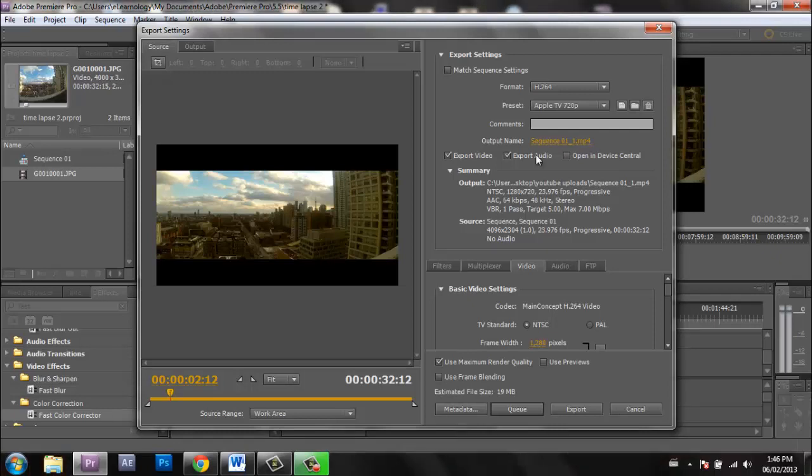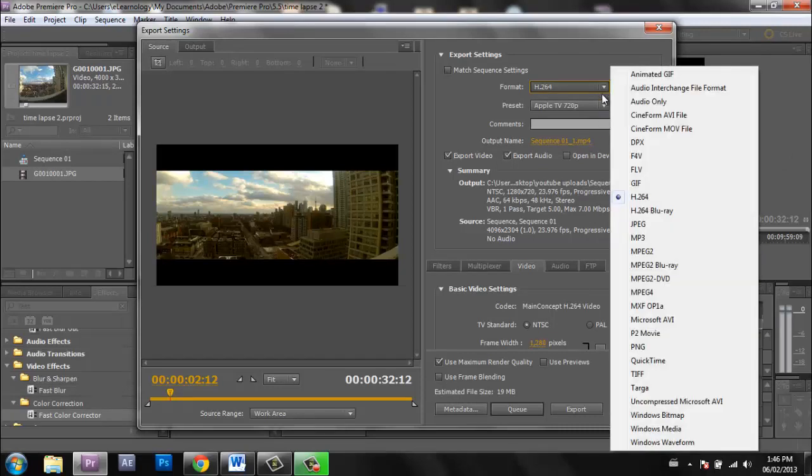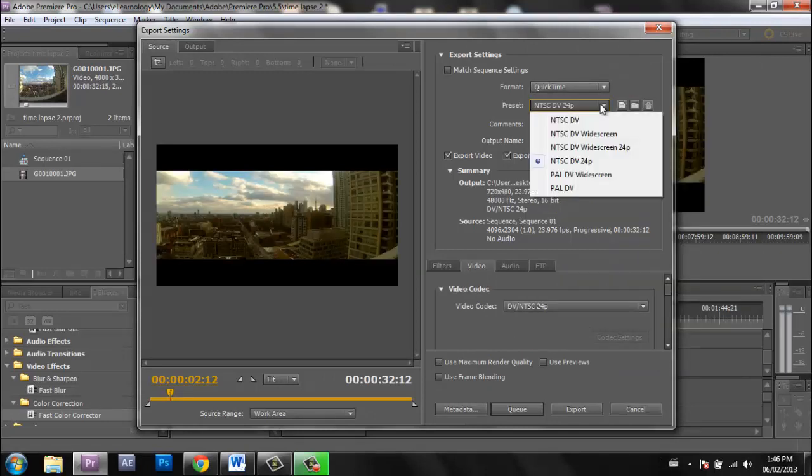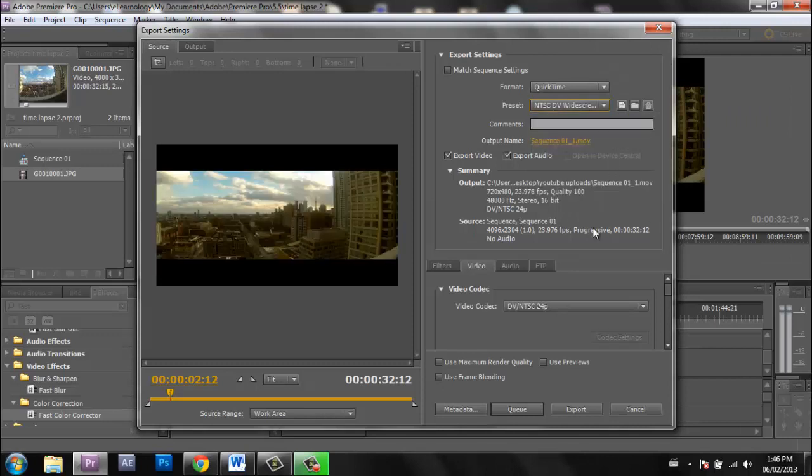Since this sequence is actually a 4K sequence, it would make sense to render it in 4K. I did a bit of research and found that QuickTime was a very good sequence in a widescreen, and then you could go down to the settings down here and bring it up to 4K and make sure that you have max render quality on. But if you have any plans to put this time-lapse up onto YouTube, it wouldn't be a good idea to do 4K.